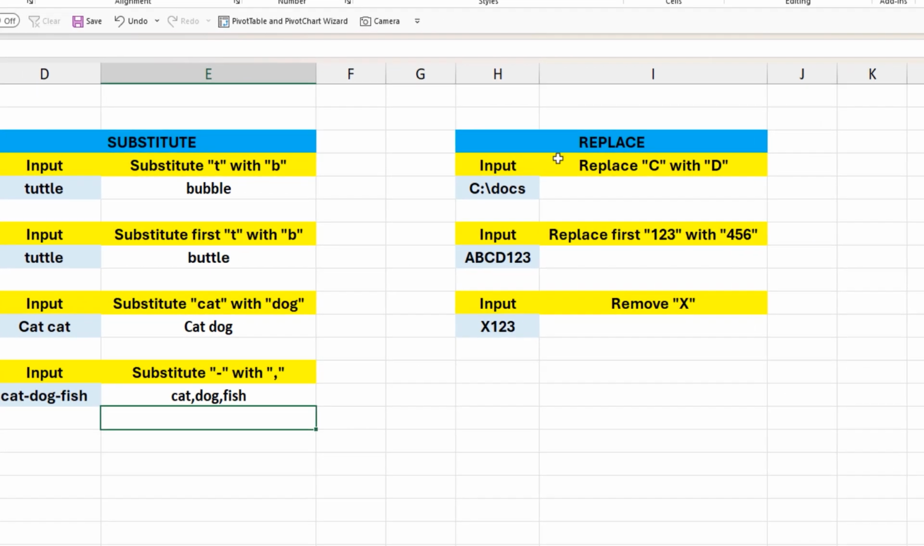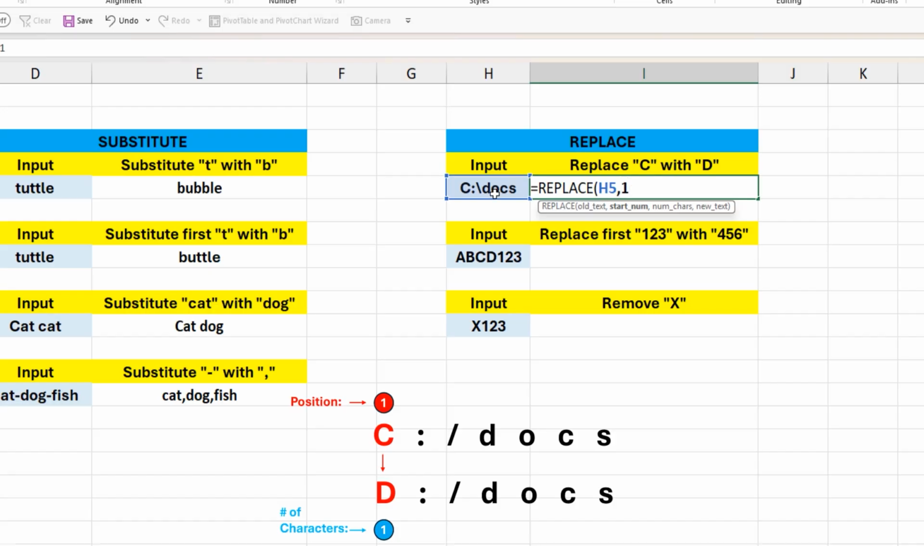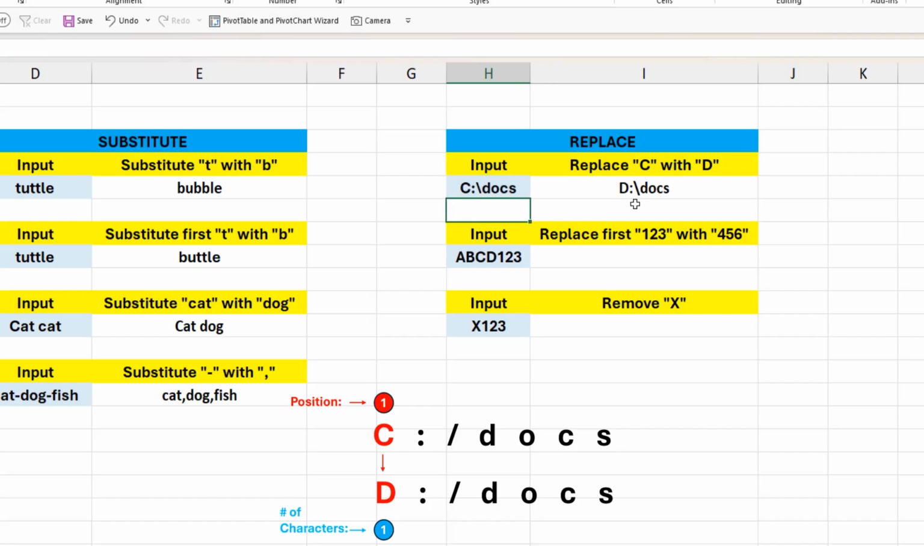Now let's see some examples of replace function. As a first example, let us replace letter C with D. Add the replace function. Input to old text will be cell H5. Input to start number will be 1 as the letter C is at the beginning itself. Input to number of characters will be 1 as we want to replace only one letter. New text will be letter D in double quotes. Close the parenthesis and hit enter to replace letter C with D.